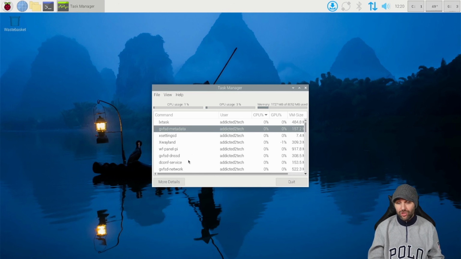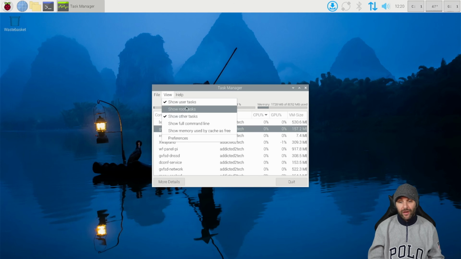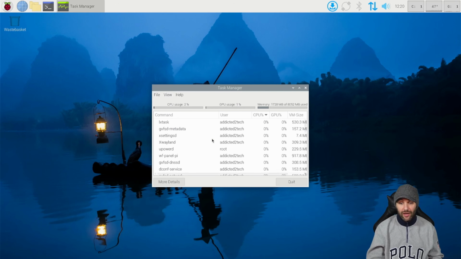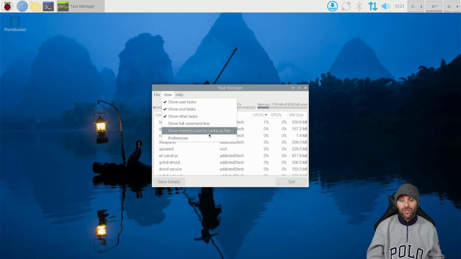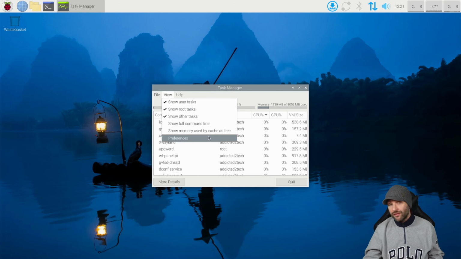You can customize what shows up in the task manager. You can click on more details here, and that will show some more details for you, or you can click on view and you can customize what's being seen through here. So right now I'm seeing the user that I'm using. I'm seeing addicted to tech, which is the only user I have on here. And you can also choose to see the root tasks by clicking on here, which will show you the root processes that are running. And also from the view menu, we can show the full command that's running. So if you had a long command, like an rsync command or something that you were working on, and you wanted to make sure that that command was running properly, you can see the full command from there.